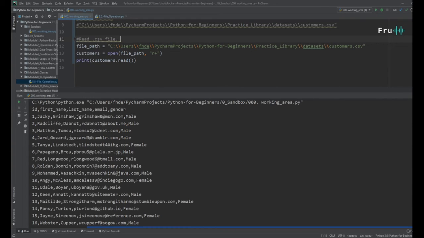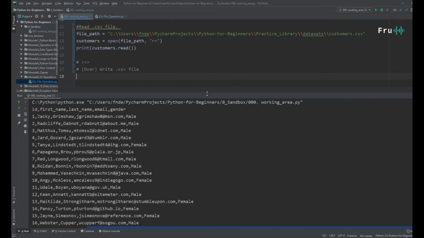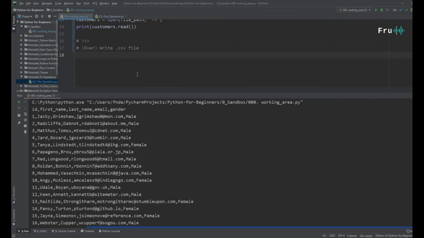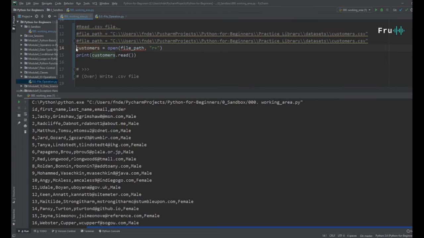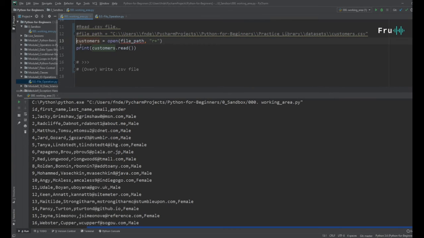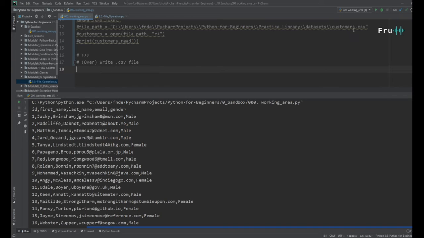Now, what if we wanted to go ahead and write to a CSV instead of just reading? All right, so we can simply do what we've done before. Let me comment out this code here. Now let's copy this. Instead of just reading from a file, we actually want to write to that file. So I'm gonna copy the path that we have. I think we're gonna use that.